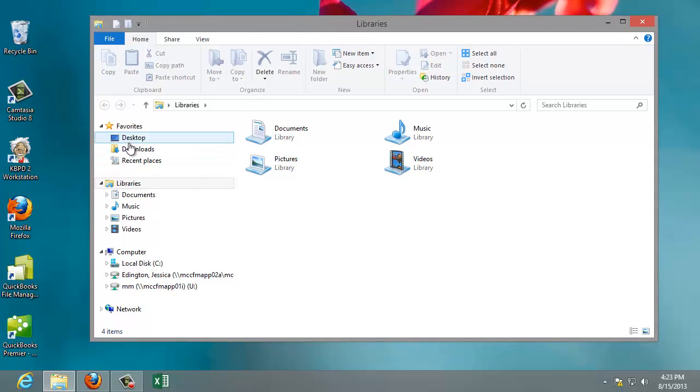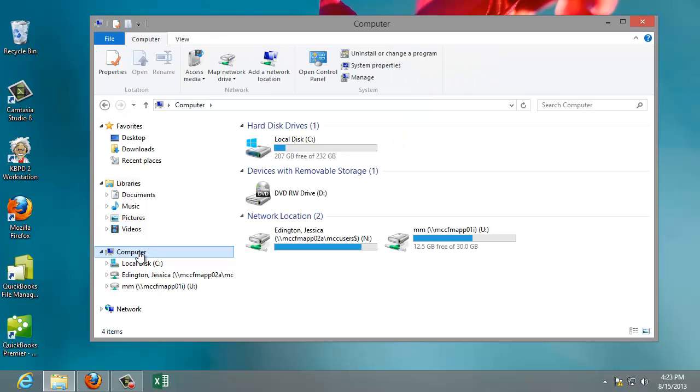So you can go to your desktop, your downloads folder, and in your libraries folder you have your traditional documents, pictures, music, and videos folders. And then this is where you can go to computer and you can find your flash drive and your DVD drive and anything connected through a network.